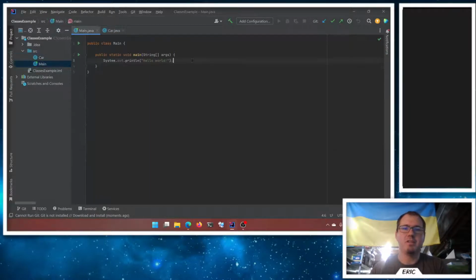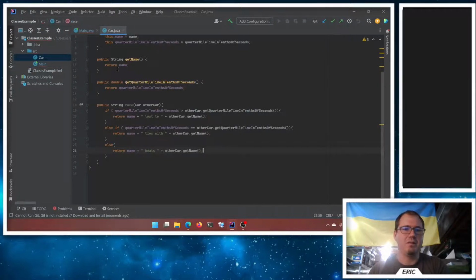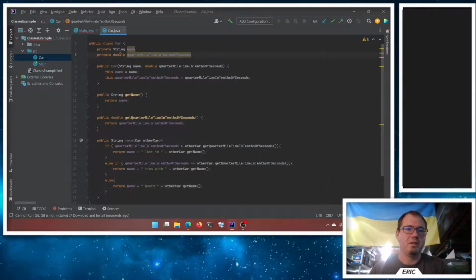So then over in Main we can make some cars. We can have a car, first car, equals a new car, and we'll say this one is first car. And its quarter mile time in tenths of seconds, we'll say, I don't know, like 4.5 or something? Tenths of seconds? No. So 45 tenths of seconds? Sure. That probably would be better as an integer then, instead of a double. Let's change this one here to a double. I'm sorry, to an int.